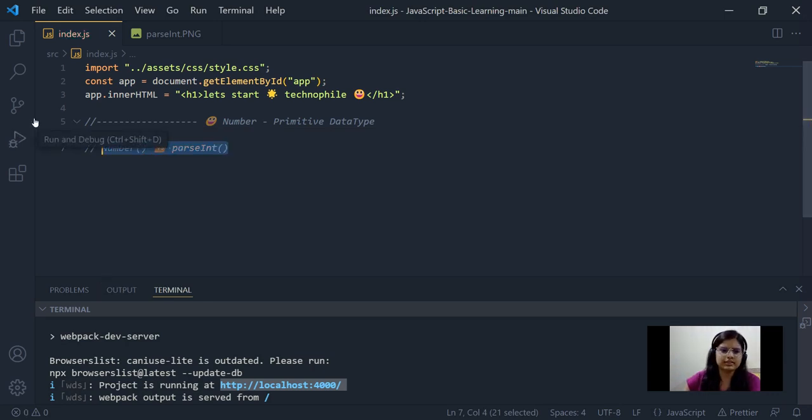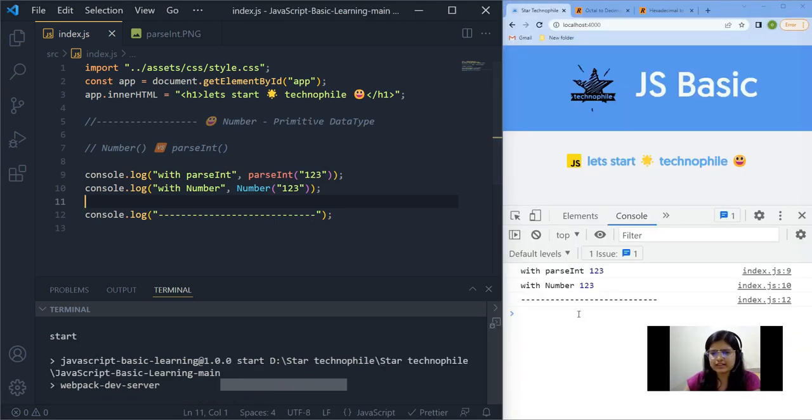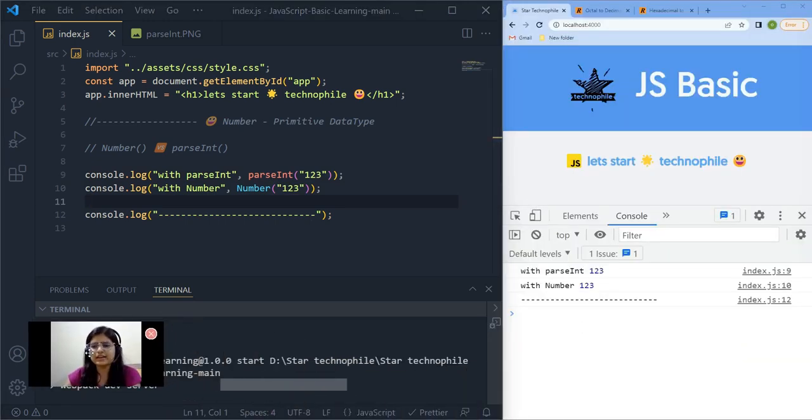Both the Number function and parseInt convert into the number format. As a first example of similarity, if I give the string 123 as a parameter to parseInt, and the same string 123 to Number, and then see the output in the console, you will find the same kind of result. parseInt gives 123 and the Number function is also giving 123, right? Now from here onwards I want to show you the difference between them.